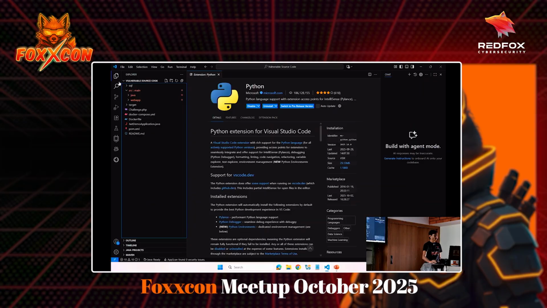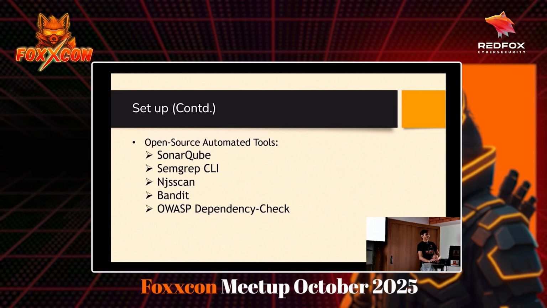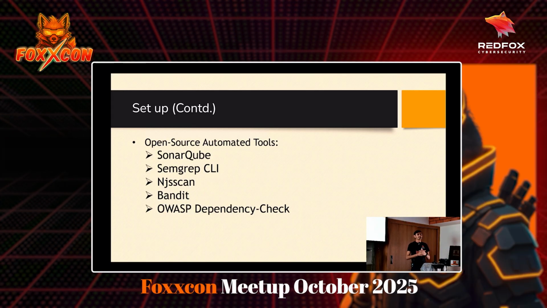Now, enough of theory. Just one more slide, sorry, before we move on. This is the open source automated tools. There are some licensed tools as well, which are paid, like Checkmarx and Veracode. But I'm just showing you the open source ones.